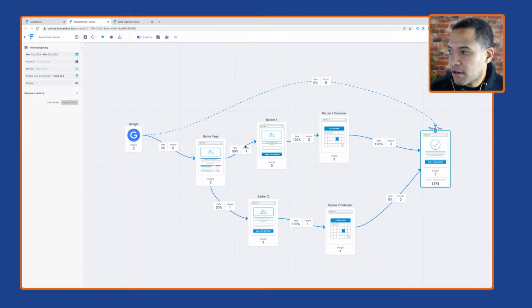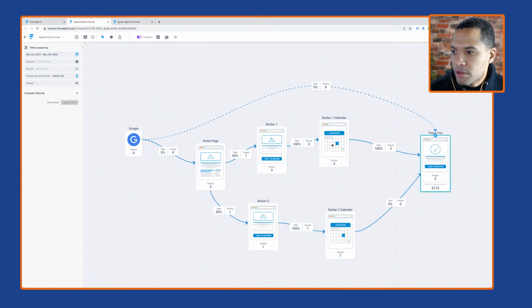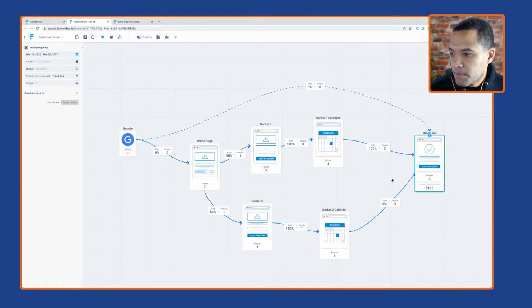So two people came here. One of those two people went directly to Barber 1, right? And then there were more people. So two more people went here, booked the calendar and then booked. Those are your appointments, right? There is one person who went here. They booked. So what happened here? How did I get three people coming here?